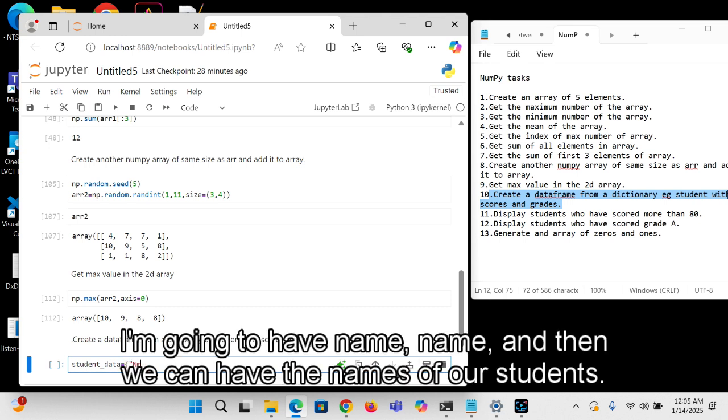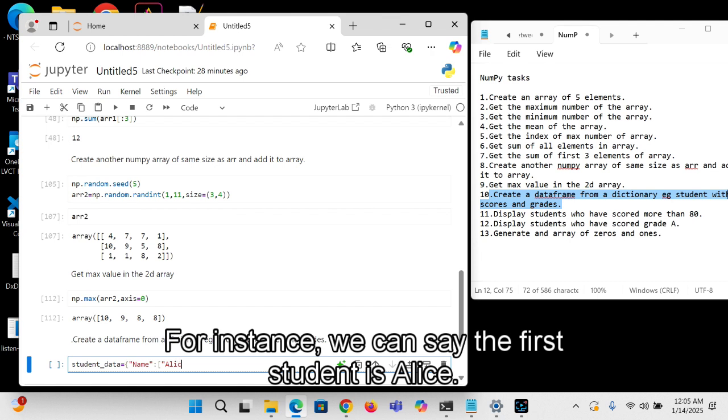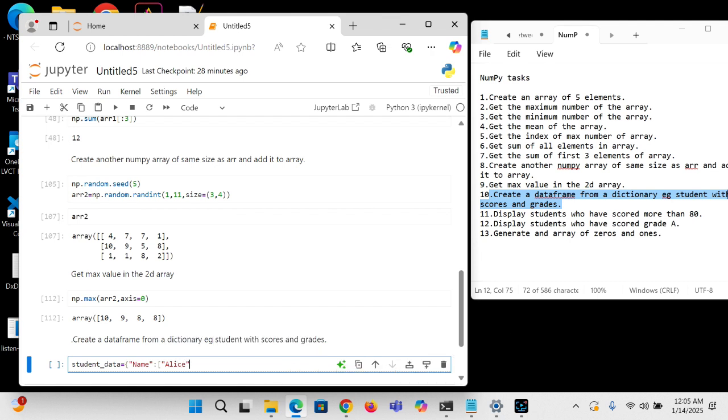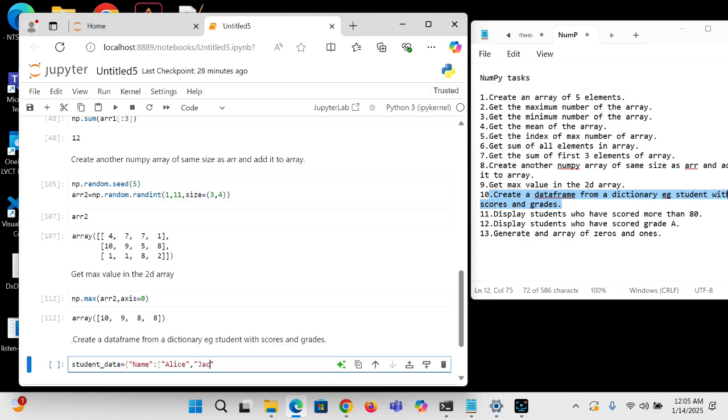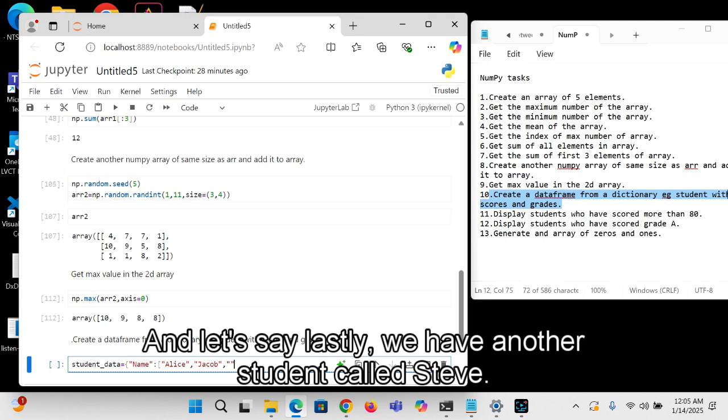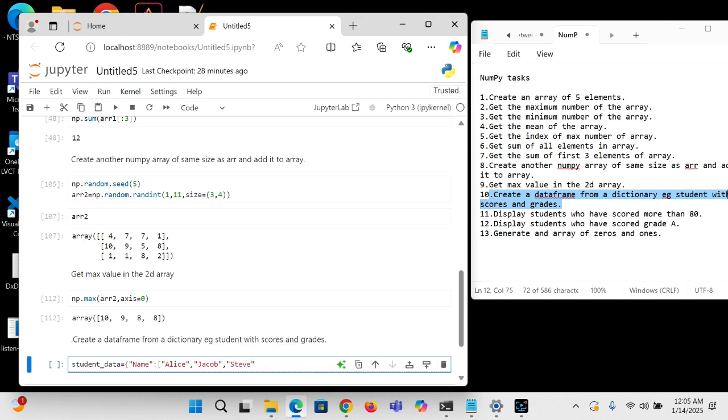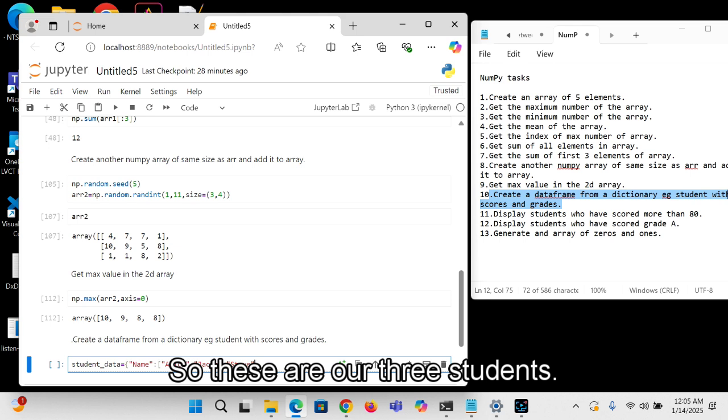I'm going to have name, and then we can have the names of our students. For instance, we can say the first student is Alice. We also have another student called Jacob. And lastly, we have another student called Steve. So these are our 3 students.